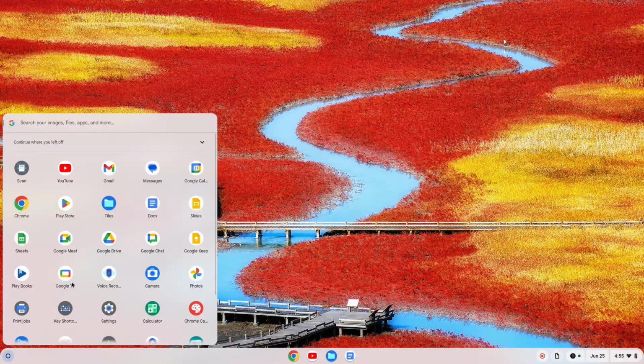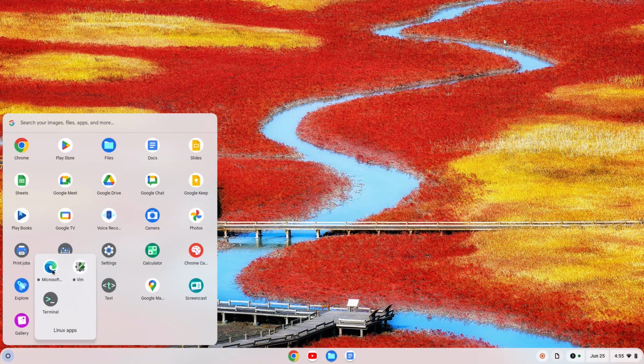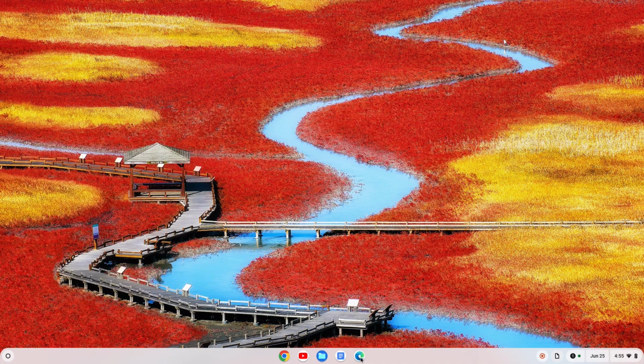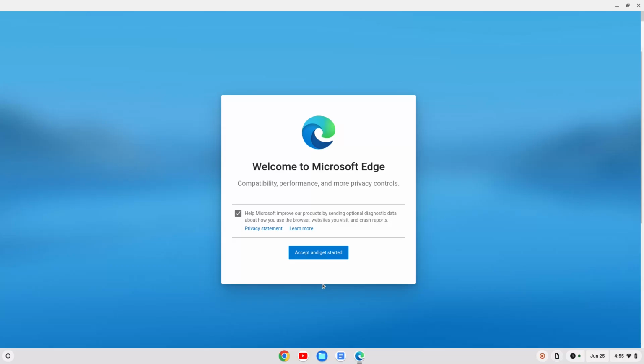I'll go back to my launcher here, and if I go down to my Linux apps, I see I have the icon for Microsoft Edge. I can right click and pin that to the shelf and then click to open. Okay, once we do that, we can accept and get started here and customize the Microsoft Edge browser to our specific needs.